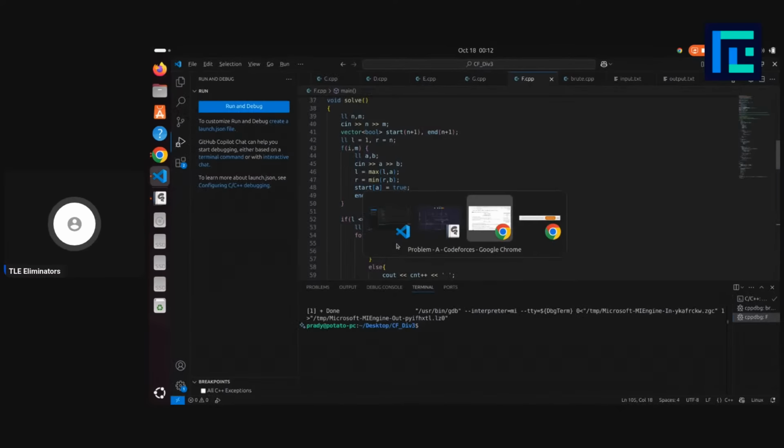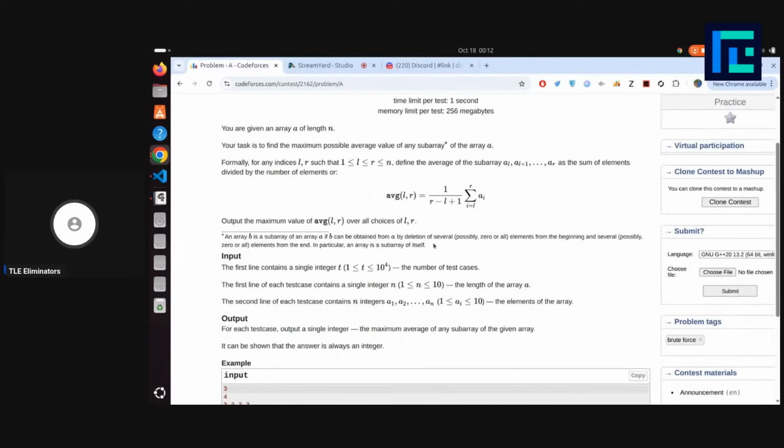First of all, they have told us in the problem itself that in the output, we have to print an integer, the maximum average, and it can be shown that the answer is always an integer. Average can be in decimal also, right? Average is a sum divided by the length, right? So here there is division. So there could have been a floating point, decimal answer as well. But they are telling us that for this problem, we can prove that the answer is always an integer.